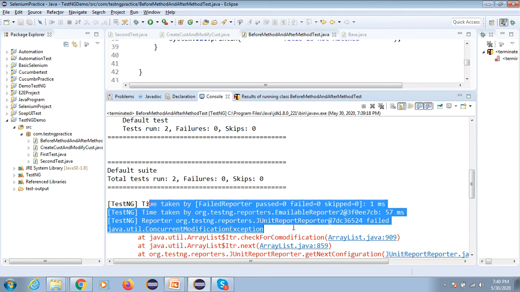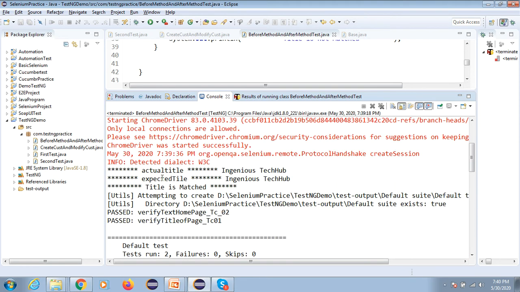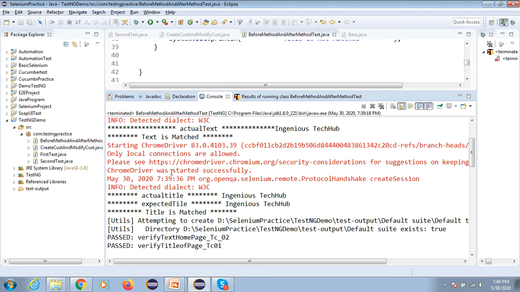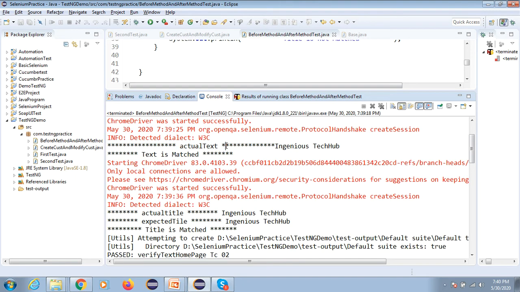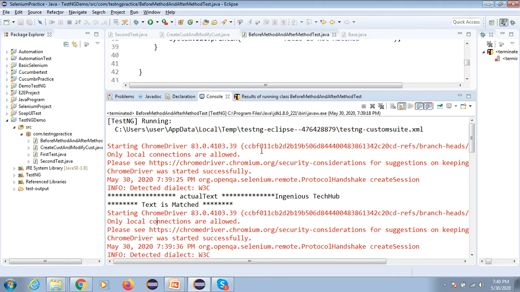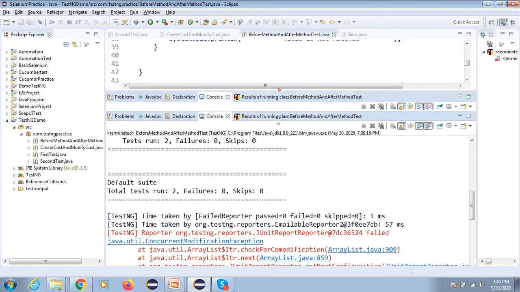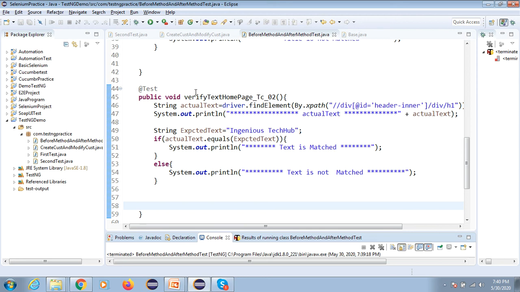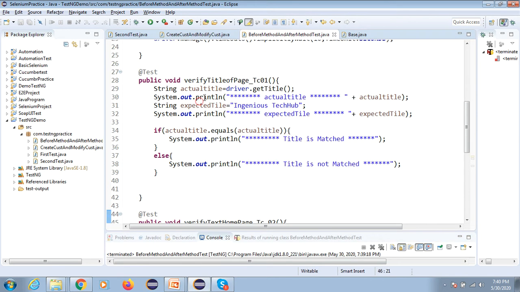So we can avoid this, no problem at all. So I'm going to see. It is executed 2 times, right? Actually, it is matching. I missed this, I did not print this. So this is how these two test cases are executed here, right? You can see here 2 times the browser is opened and closed, right?